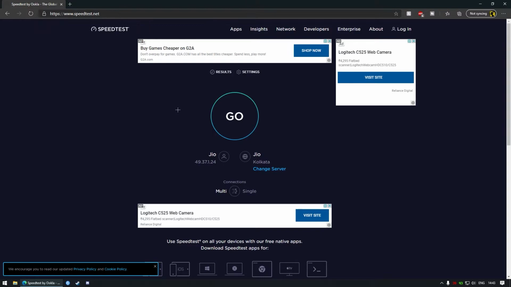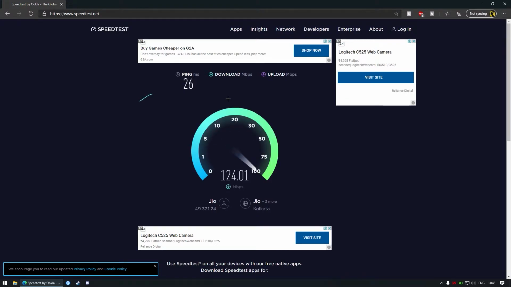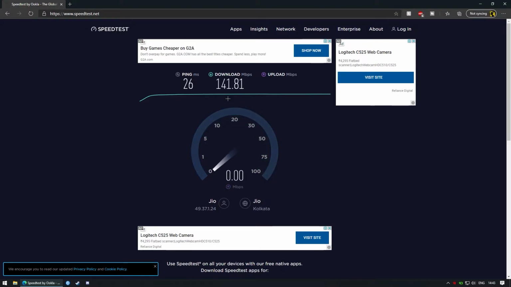So first I'm going to do the speed test on speedtest.net, and we have connected to the Jio Kolkata server. Let's see. Okay, so I'm running the test plan or the demo plan, which comes free with 1 month of validity, and I'm getting around 140 to 142 Mbps, and the upload is also above 100, which was earlier very low before the new plans came out.